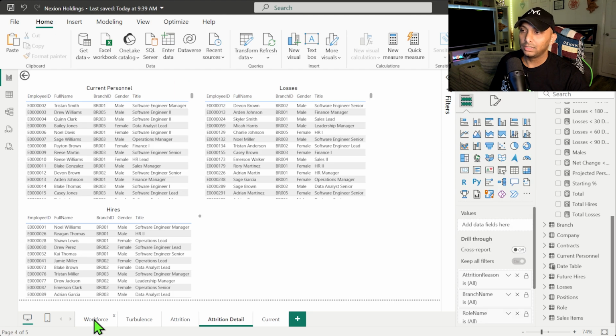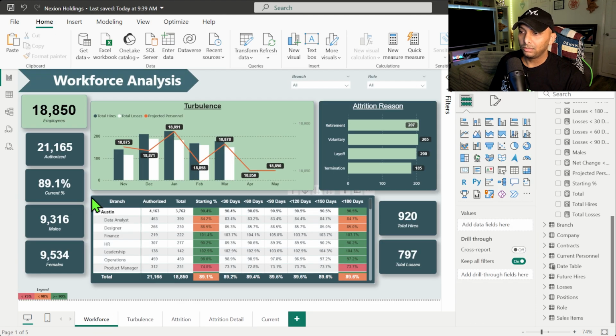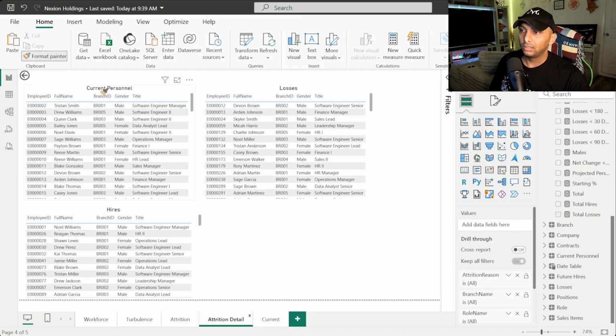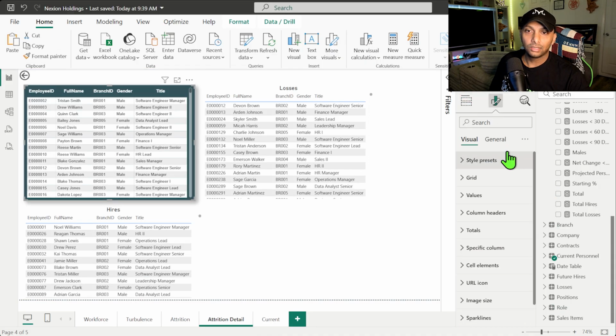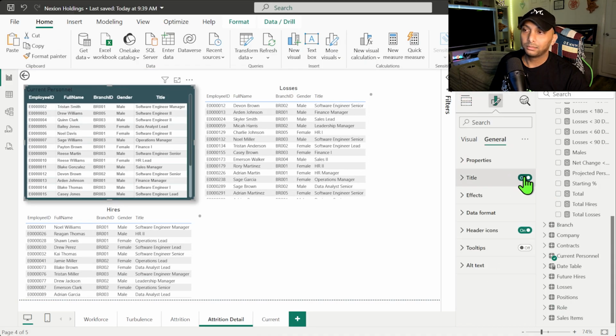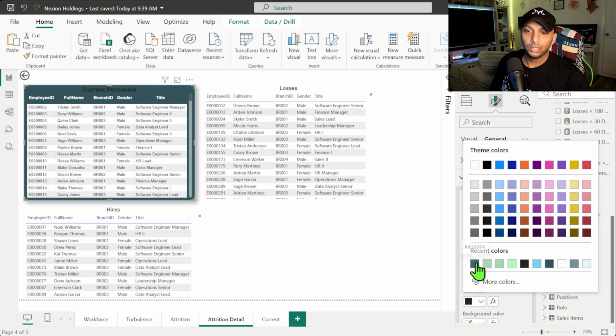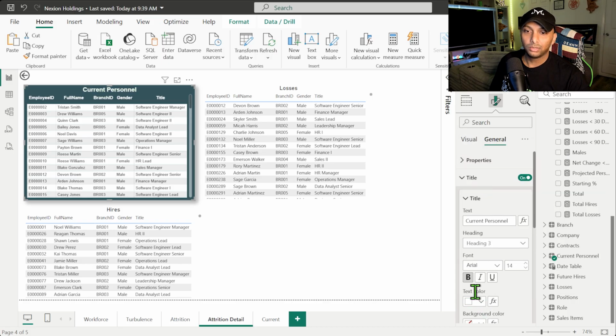And then for attrition detail, I'm going to do this table here. I'm going to format here. Attrition detail, and I'm going to click on this one. And I just have to turn the title back on now. And we'll go ahead and make that bold. We'll go ahead and center that. We can make that Arial, make that white. Or we can make it this color if we want to as well. Or white, it doesn't matter. I think we'll go with this color, make it underline.